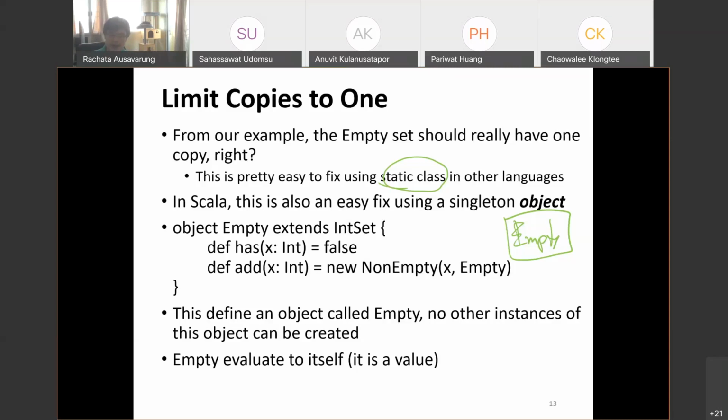Oh, okay. So case object is for record. Basically, case object, it extends a trait. Over here, it extends a class.